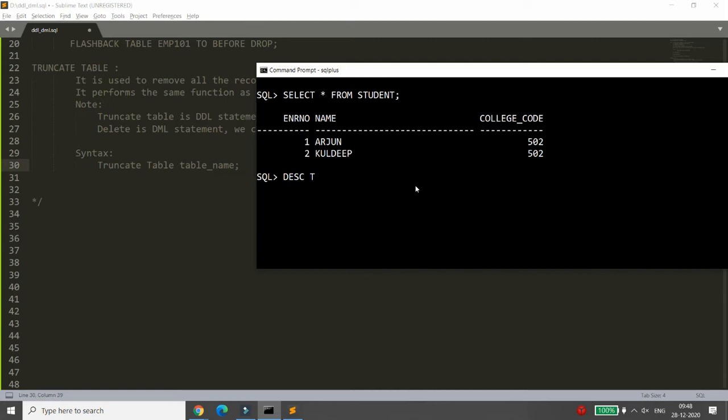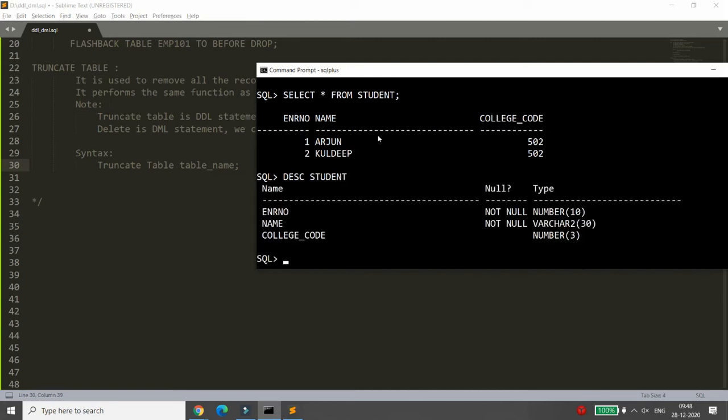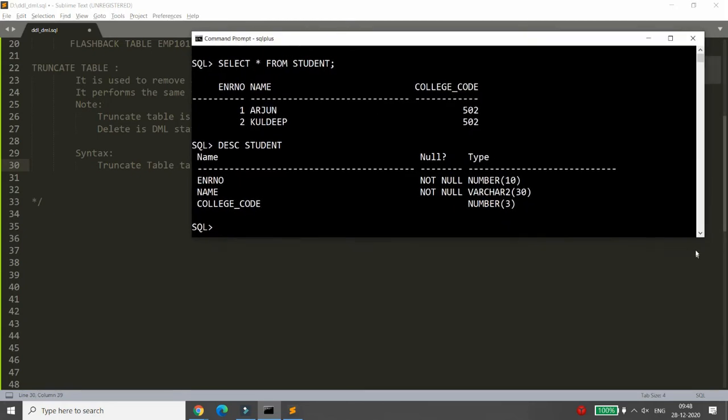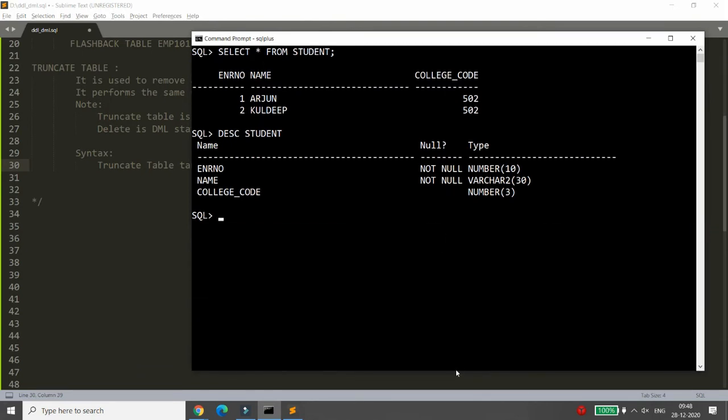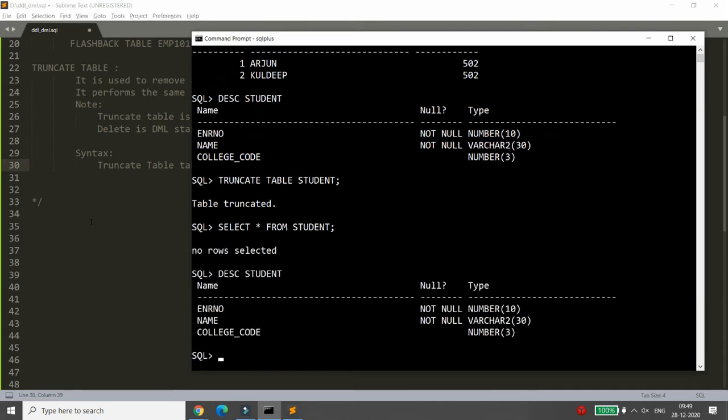Now, this student table has a structure like this: enrollment number, name and college code. The task is that I don't want to remove the structure, I just want to delete the records. So you can write here truncate table student. Whenever you write truncate table, table name, your table will be truncated, and whenever you write select star from student, now no records will be available, but the structure will be as it is.